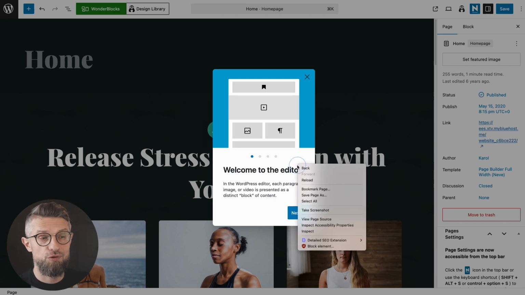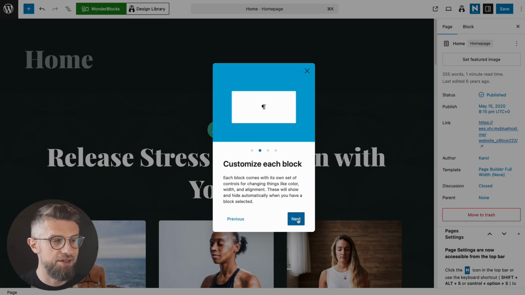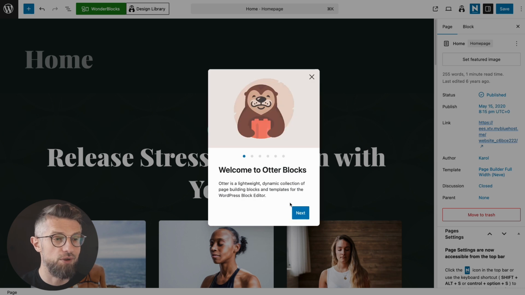So WordPress is gonna welcome us to the block editor. It allows you to work on your pages, on your posts using simple to use blocks that you can drag and drop around your page. So let's click on next. It gives you an introduction into how it all works.